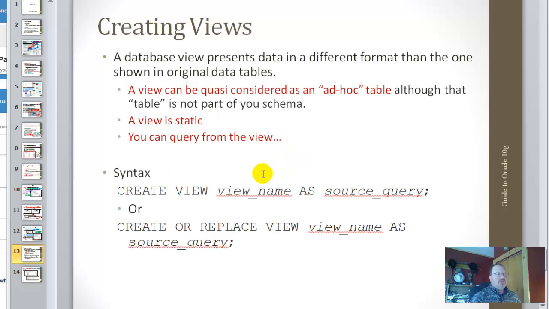Now, a view. Views are a part of this. A database view presents data in a different format than the one shown in the original data tables. A view can be considered a quasi ad hoc table. Although it is not a table, it's not part of your schema, it is just a static look at a certain set of information as it is right now.